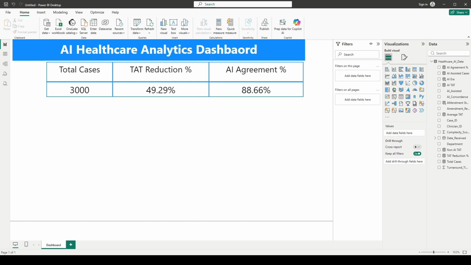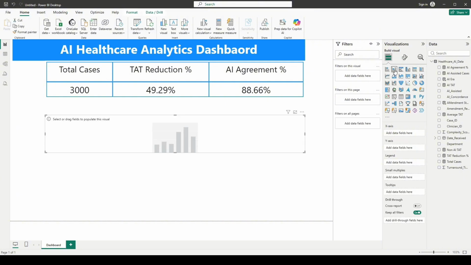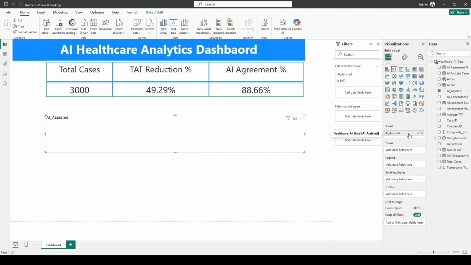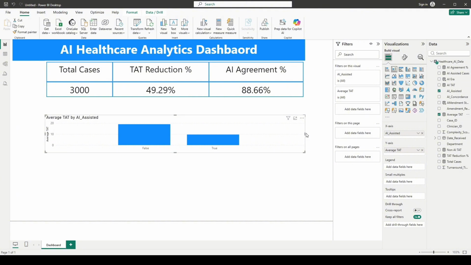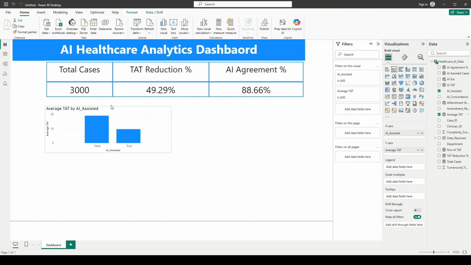And let's go ahead and get our chart. Okay, so we want to make a stacked column. In our stacked column here, we want to have the AI assisted in the x-axis and our average turnaround time here in the y-axis. Okay.